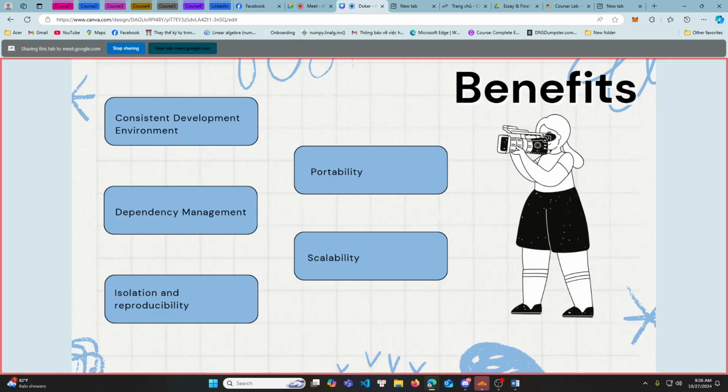Scalability. Docker simplifies scaling applications by enabling the deployment of multiple instances of containers within the application. With Docker orchestration tools like Docker Swarm or Kubernetes, you can easily scale your Node.js application horizontally to handle increased traffic and demand.